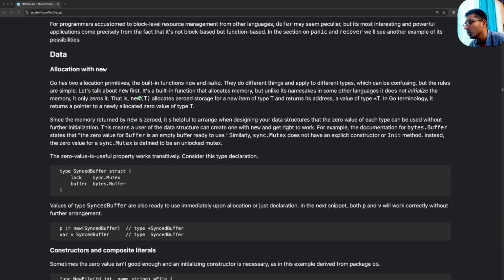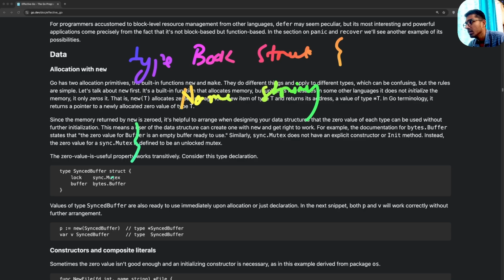Overall, Go provides two different kinds of allocation methods. One is using new, and the second one is using make. Now what new does is, let's say we have a type called book, which is a struct, and it has one field called name, which is of type string. Now if we have this type and we want to initialize a new variable using the short declaration form, you provide this type, type book, to new.